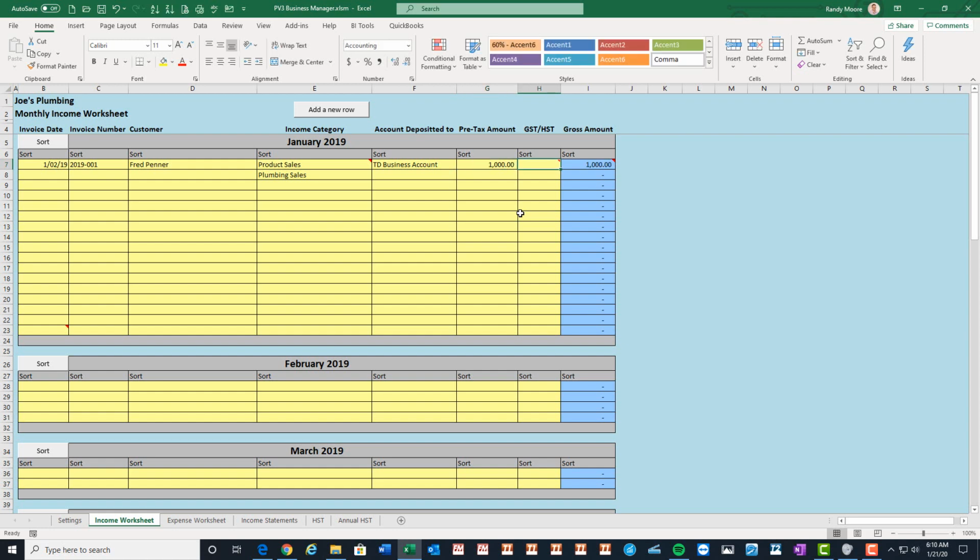sale, and it was $130 charged in HST. But let's say there was a second invoice, and that was on the 5th of 2019, and let's say it's his friend Joe Blow, and he deposited that into the business account, and that sale was $500 plus $65 in HST. Now, we have product sales from our drop-down list, and we have plumbing sales that we typed in. I'm going to show you why this is bad to type in your own amount.